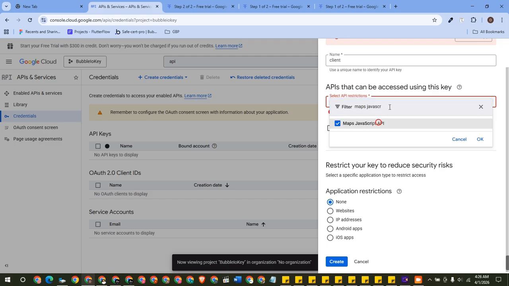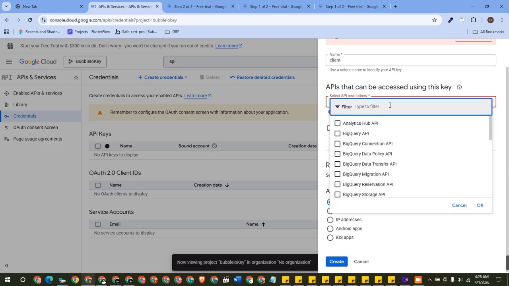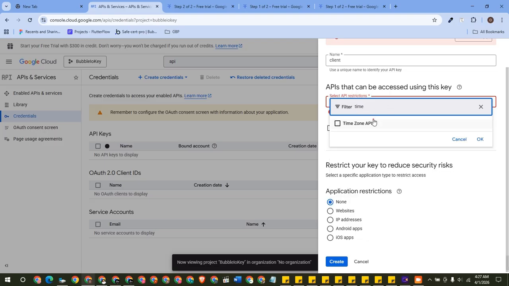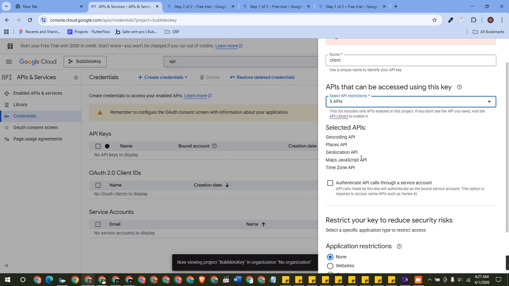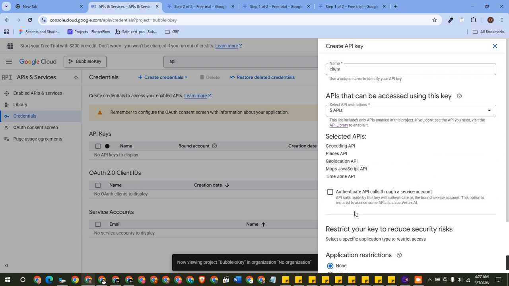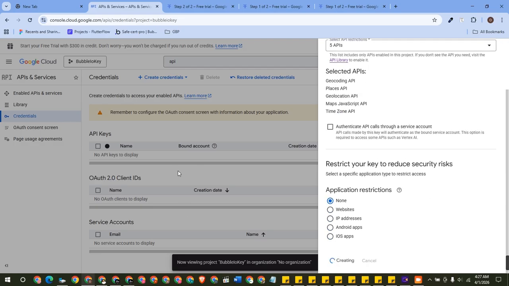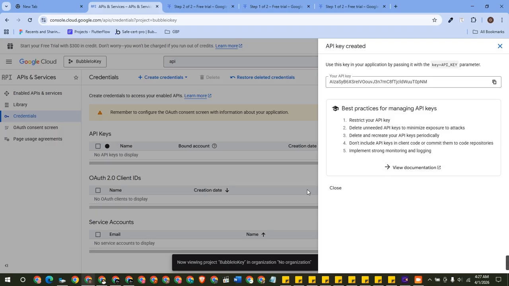These will need to type in all the APIs that we have selected so far. So, yep. After all of these are selected, just click on OK, and the application restriction set to none. And this is it for this setup. So this is the last part. What we'll need to do is just create this and copy this key. This will be the API key that we'll be using.